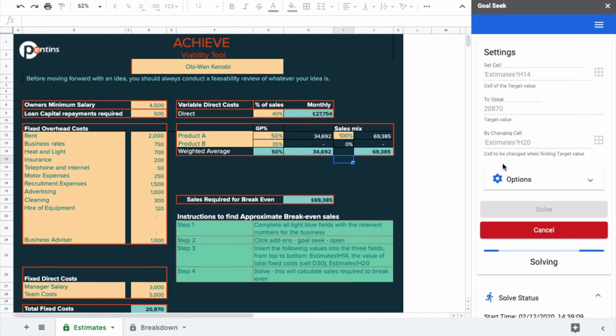and it will rework out the answer. You'll see we were looking at about £70,000 worth of sales. It's now coming down quite a bit. As you can see now, that's come down to 41,000.